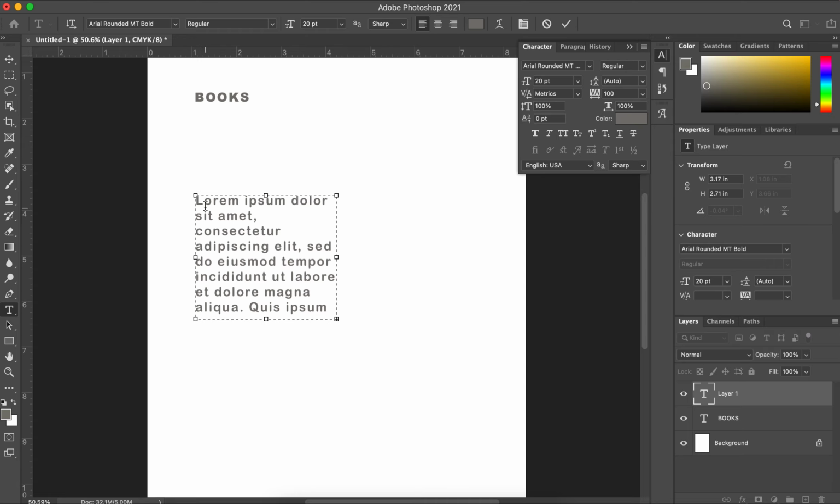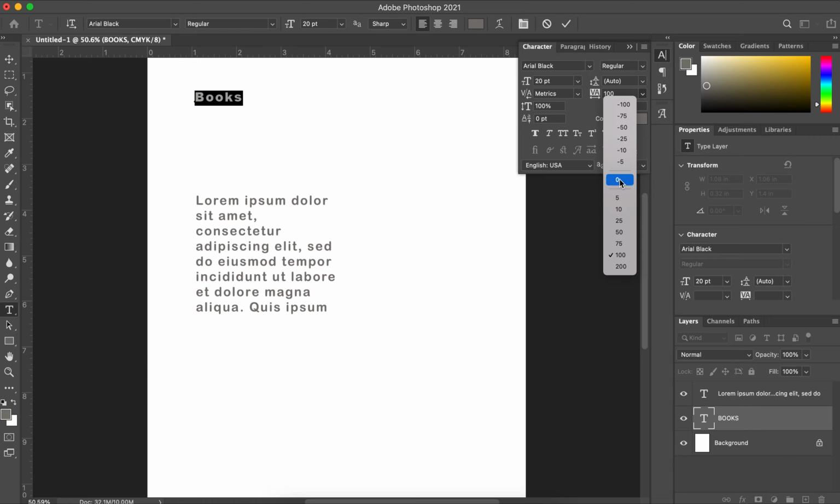Now, if we talk about the tracking, and what tracking is the expansion, and we'll do it right here. Let's do it here instead. Tracking is the spacing in between the word. And I can change that by using this option right here. I can condense my words, or I can open them up, all the characters across the board.